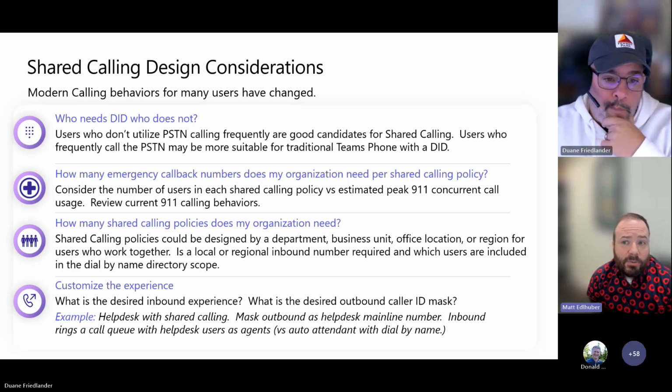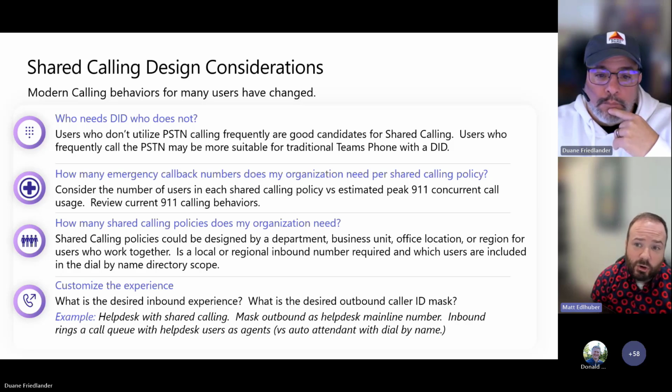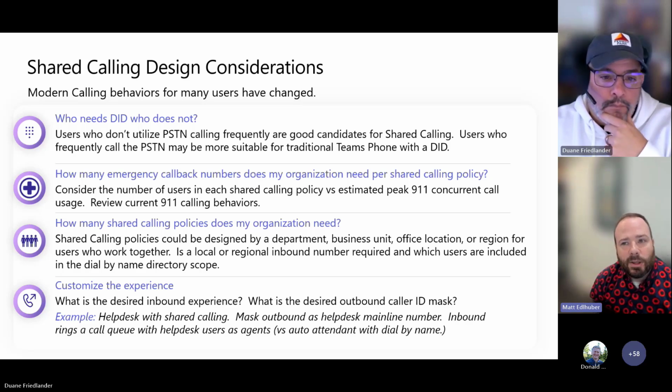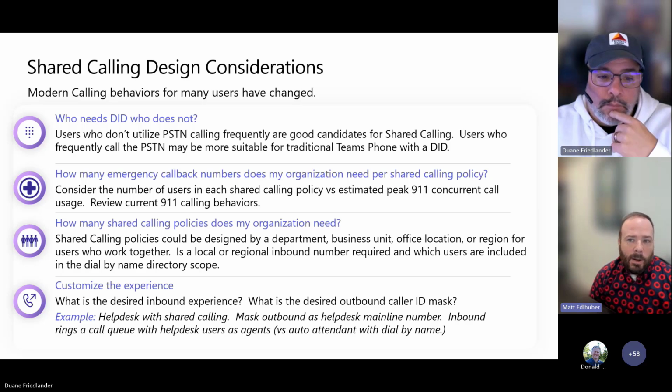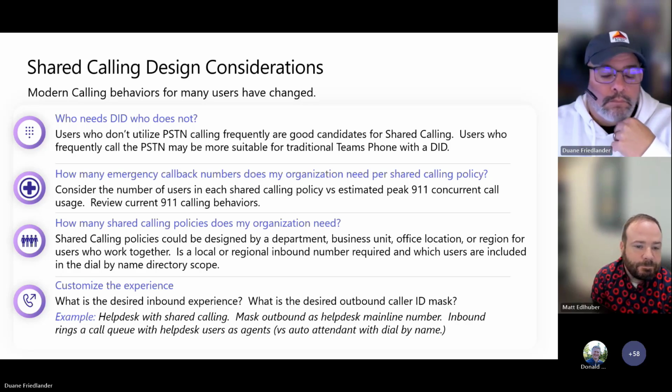How many calling policies do I need? This can also vary, right? Part of this may depend on what your inbound experience is. So if we have offices in Germany, the United States, and Belgium, we might want to provide a local shared calling number in each of those regions to provide that local customer calling experience. There are a number of ways you might consider carving up your environment from a shared calling perspective.